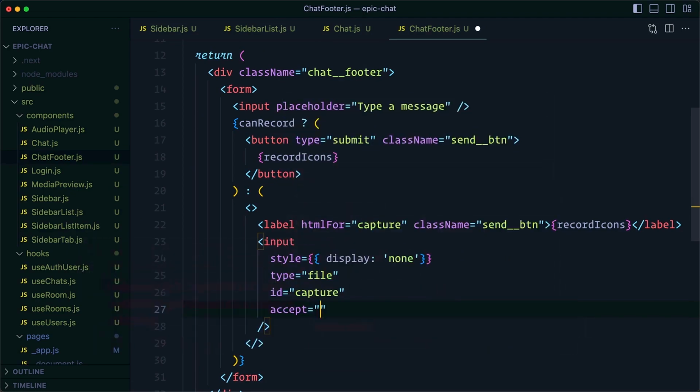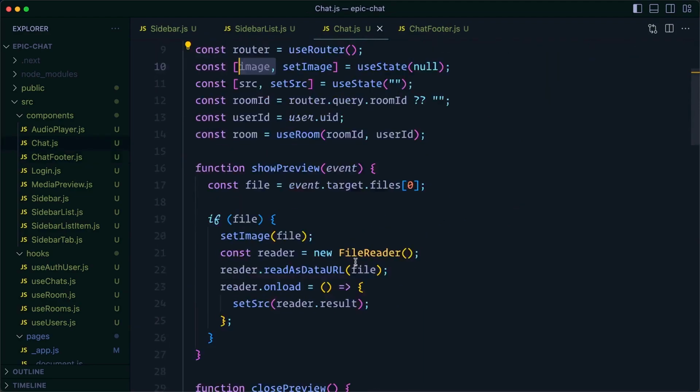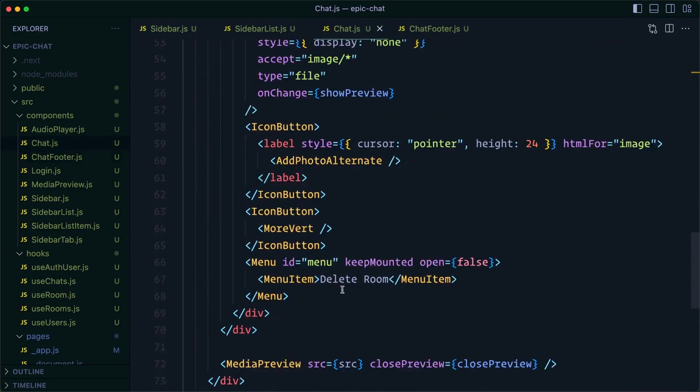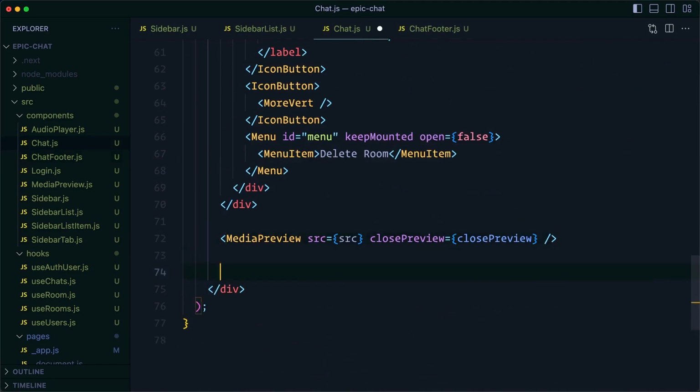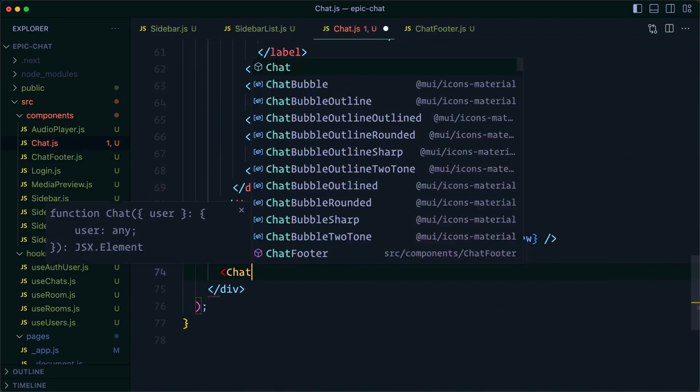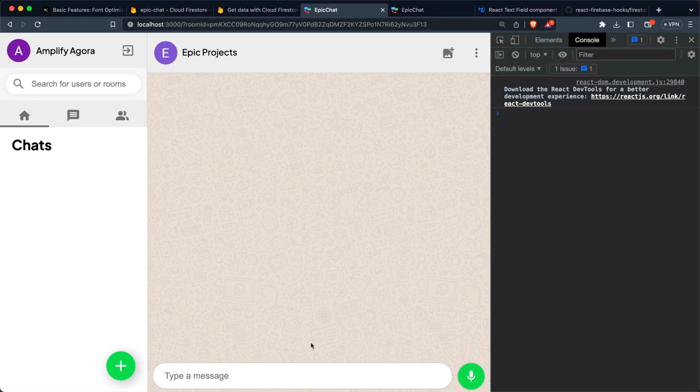It'll accept audio, so it'll be of type audio/*. We want to add the capture attribute, and if we save, let's add our chat footer at the very bottom of our chat to just see what it looks like so far. We'll add it underneath our media preview, and it's looking good so far.